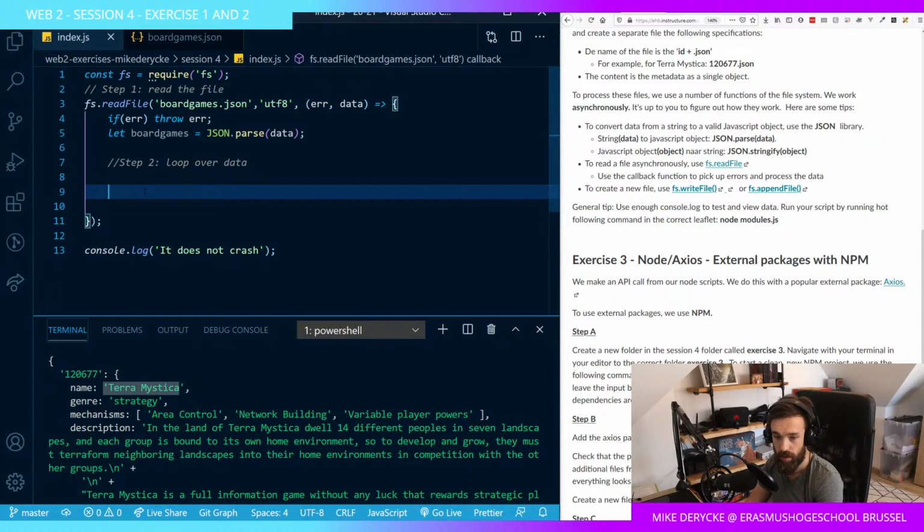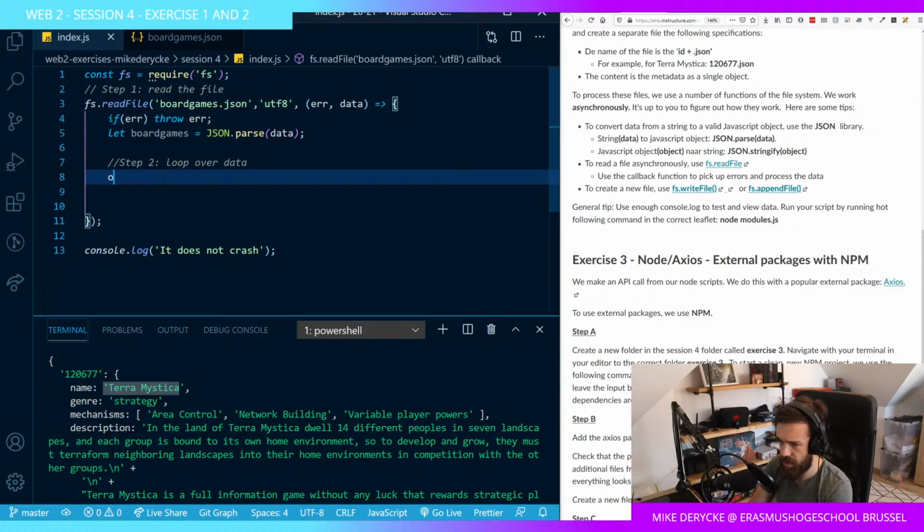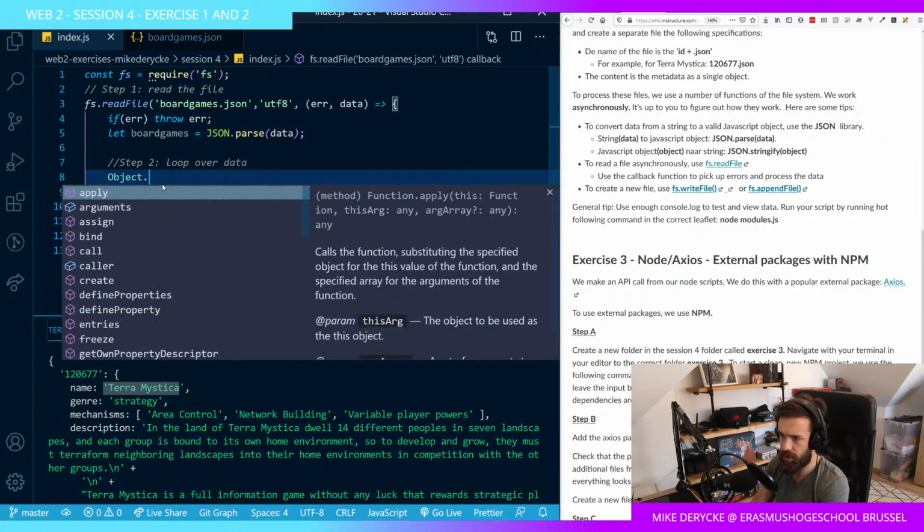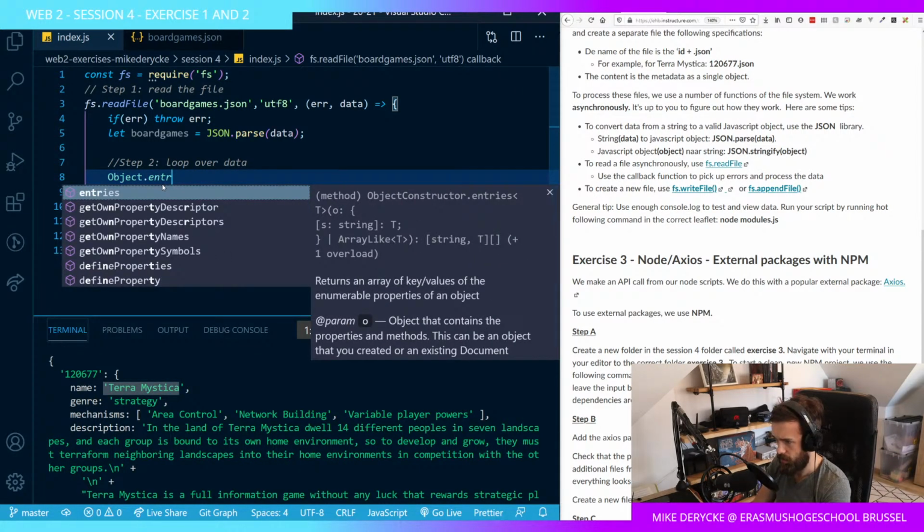For Object.entries, I have not used Object.entries. It returns an array of key-value pairs for the enumerable properties of an object. But that's an extra step, I think, because it returns the keys and then you have to work with them.